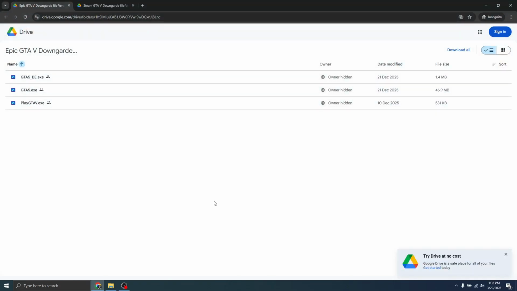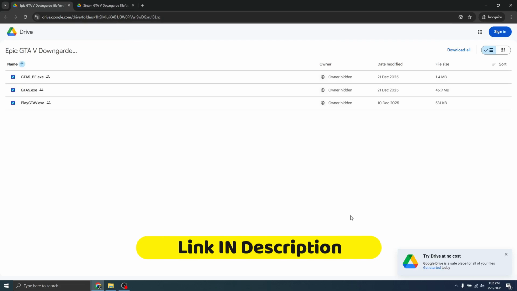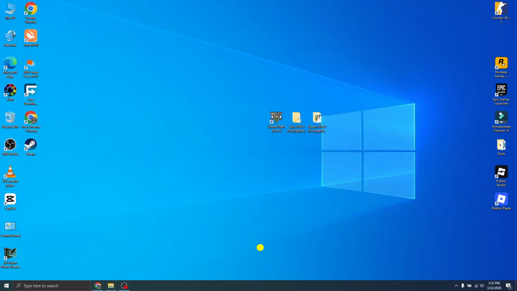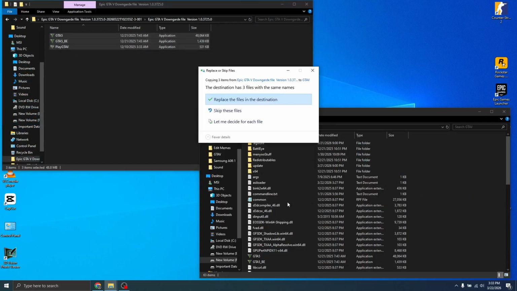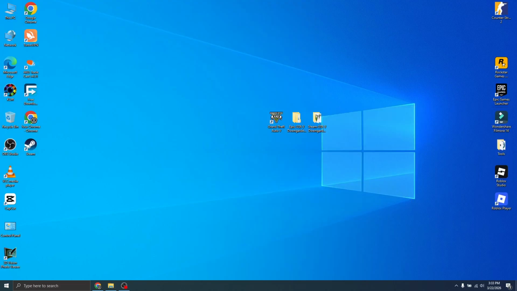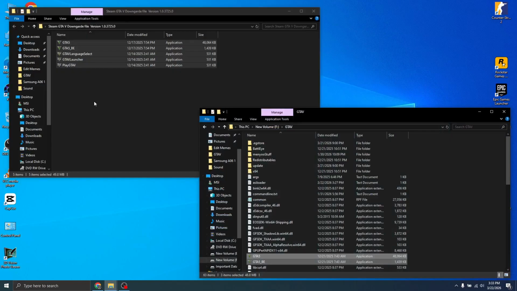First, download the required files according to your game client. I will put the download links in the description. After downloading, copy the files and paste them into your GTA 5 game directory. If you are using Steam, the method is the same.